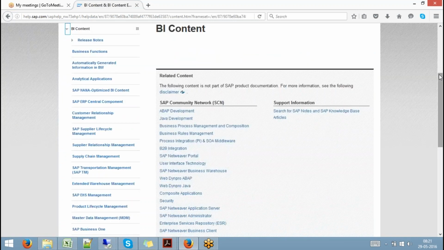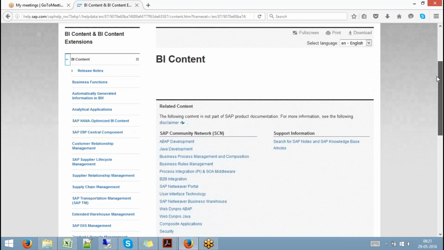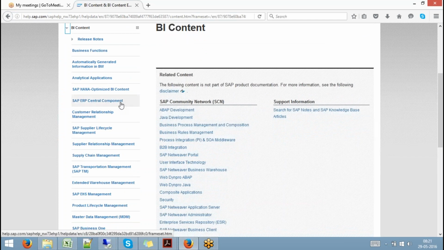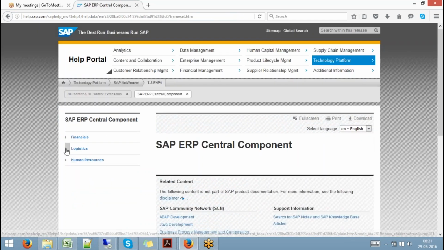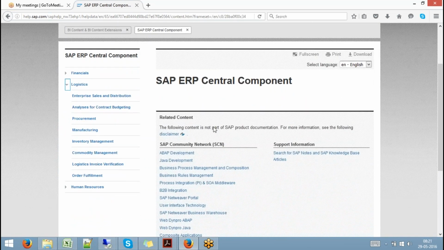Expand this. And then choose, there will be something called ERP central component. You choose your functional area, SRM or CRM or something. And for BW on HANA, just go through this HANA optimized BI content. If you get into ERP central component, you have logistics, HR, finance. In logistics, you can get into manufacturing, order fulfillment, inventory management, or sales.